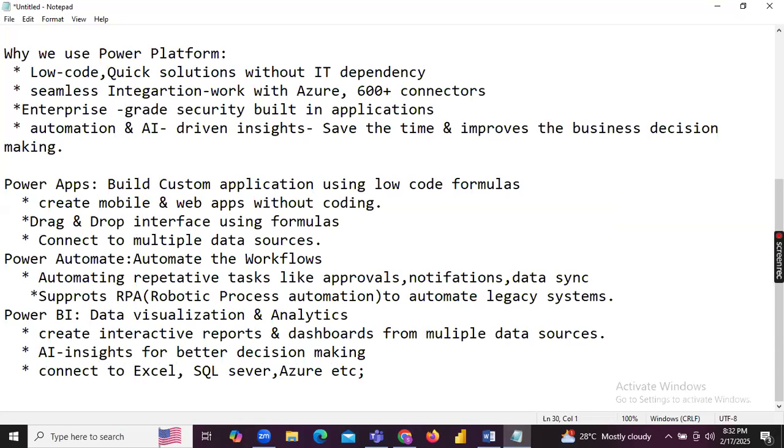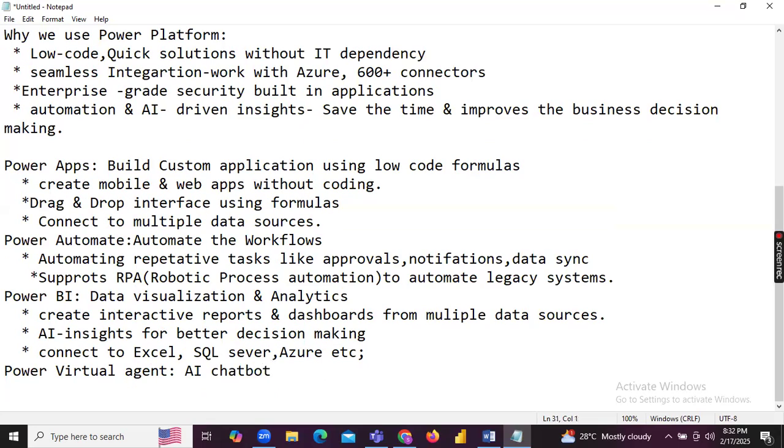Next, the final one we have is Power Virtual Agents. As I said, an AI chatbot, which helps you, mostly for FAQs. If you have any questions, you can ask. That is nothing but what we can build for FAQs. Build the chatbots.